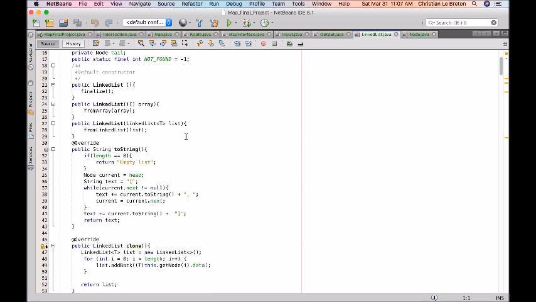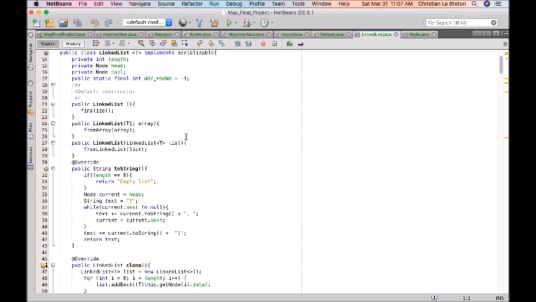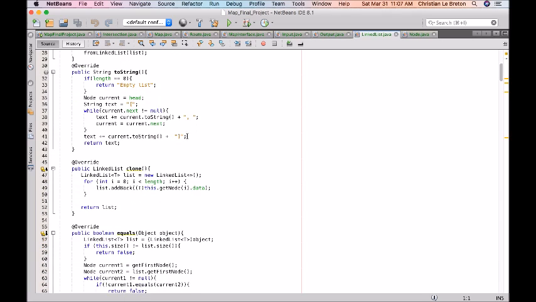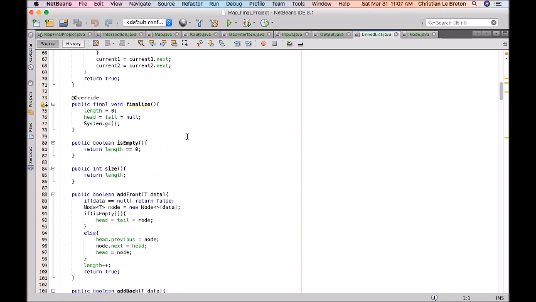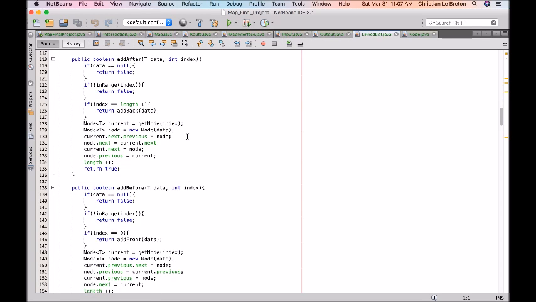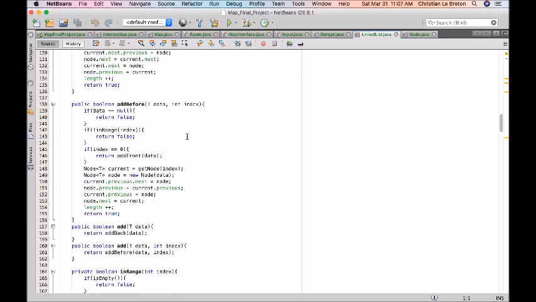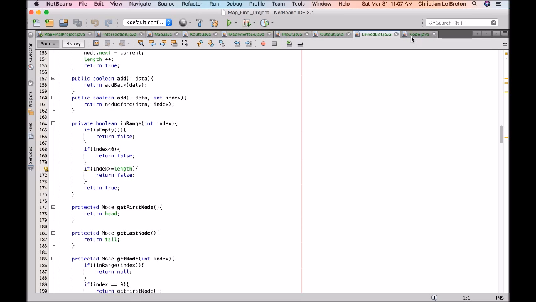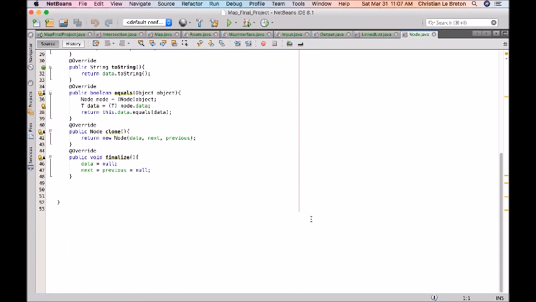Here's linked list. It's a pretty basic linked list. It's a doubly linked list, so one point references the point before it and after it. So then you can navigate the list one way or the other. It's a fairly normal linked list, nothing too special about it. And then the node class as well, which is part of that linked list.